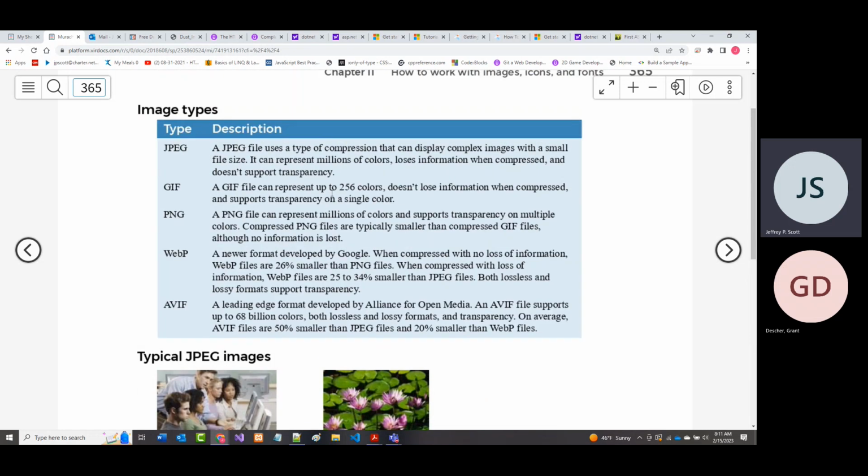And then after that really came PNGs and JPEGs. JPEG is like Joint Photographic Expert Group or something like that, and PNG is Portable Network Graphics. So again, those were the ones that came afterwards. Well, Google has gotten into it fairly recently with their WebP files. And as it says, a leading edge format developed by the Alliance for Open Media is these AVIF type of files.